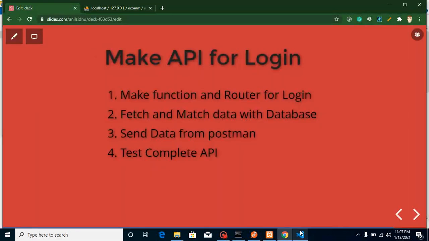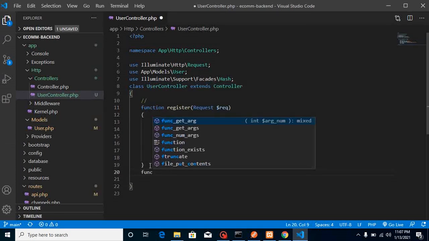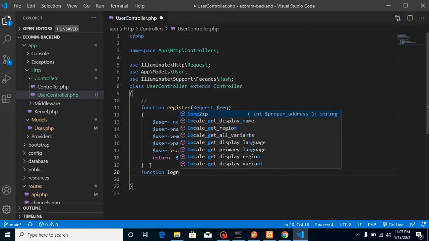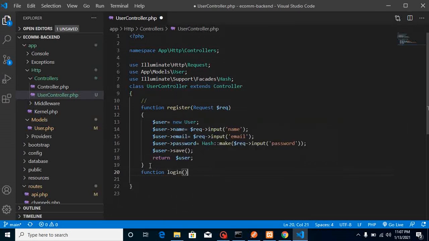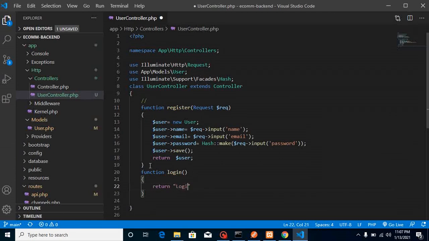All right. So now let's jump to Laravel, and we will use the same controller that we used in the previous video for the registration API. So let's make a function for login, and we can return something for a moment. Let's say login API, so that we can check that the router is working fine and all.